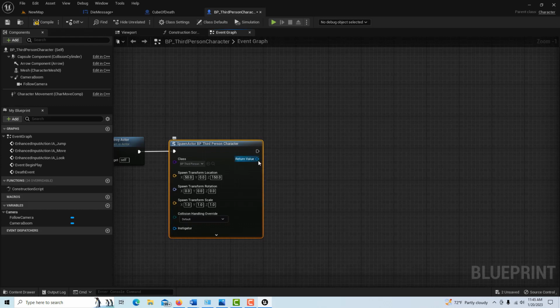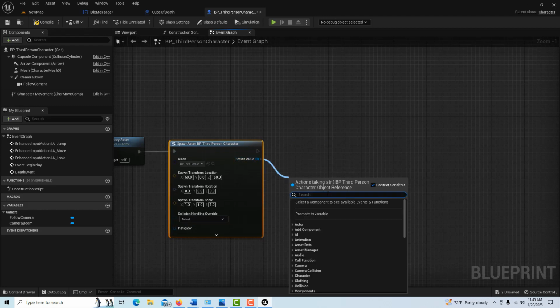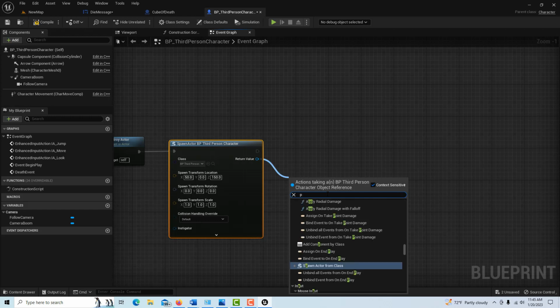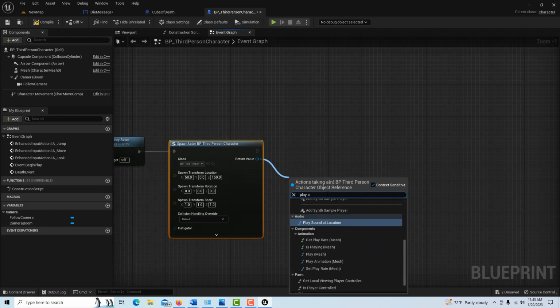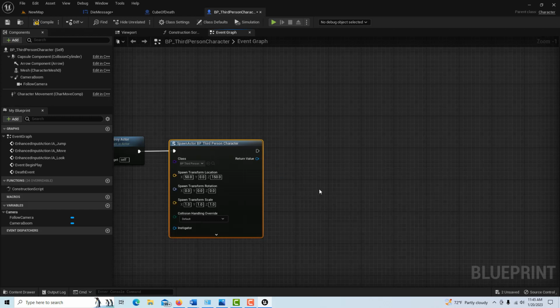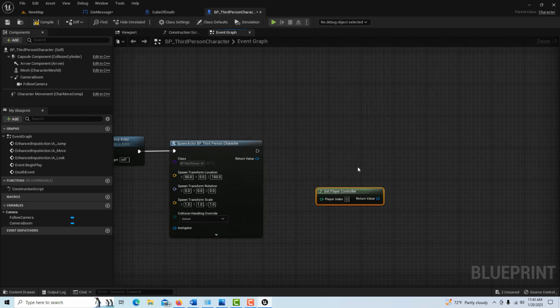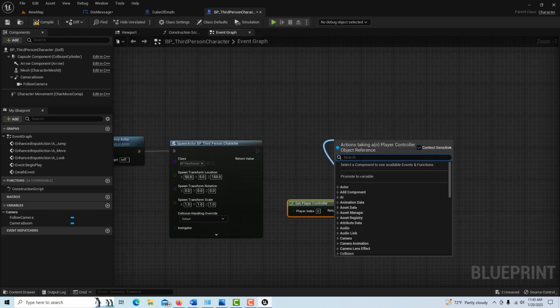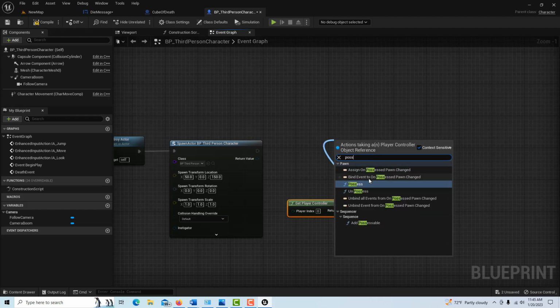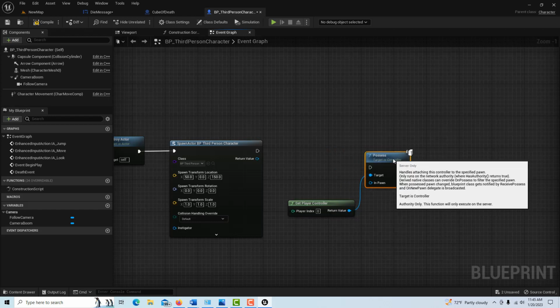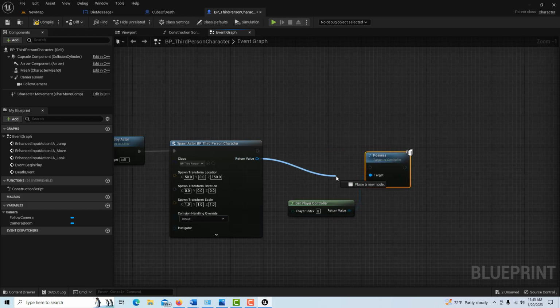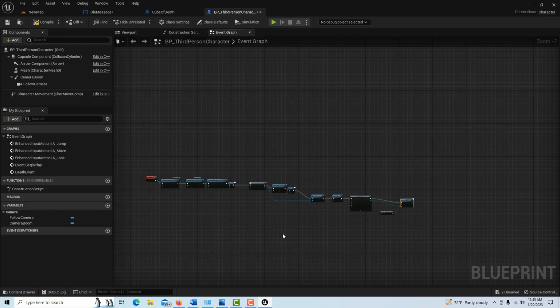And now this part, we're almost done, believe it or not. We just have to pull off of here and search for the player controller. Or I can't do it that way. Let's just do it this way. I'll right click and get player controller. And then I can pull off from here and go get possessed. We're going to hook this up into pawn in pawn and keep our execution going. And believe it or not, that's it.